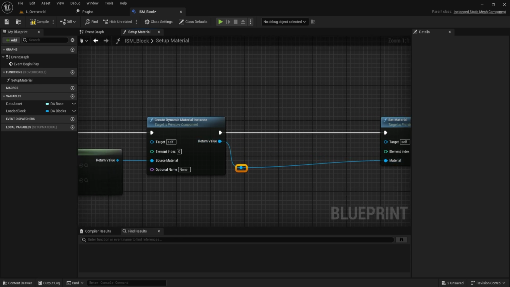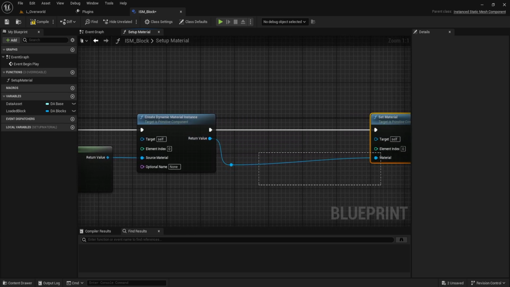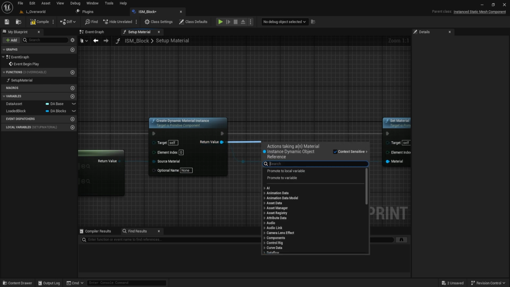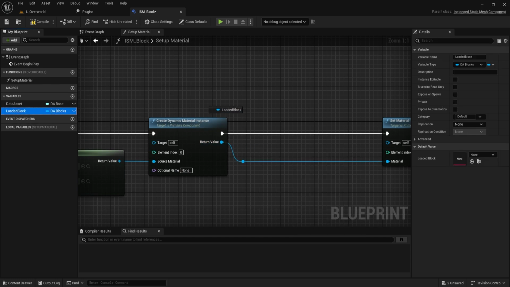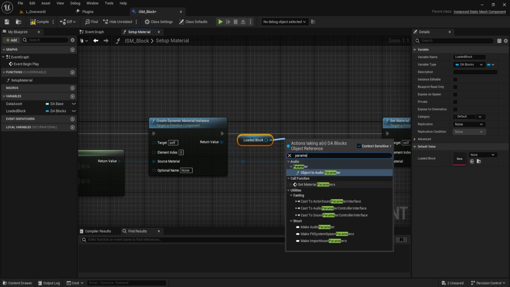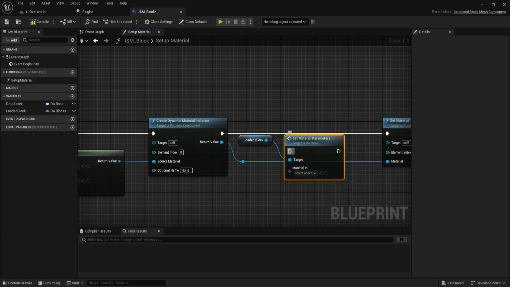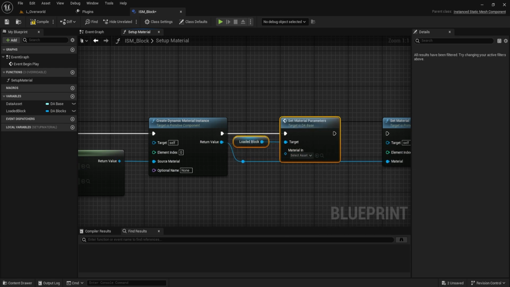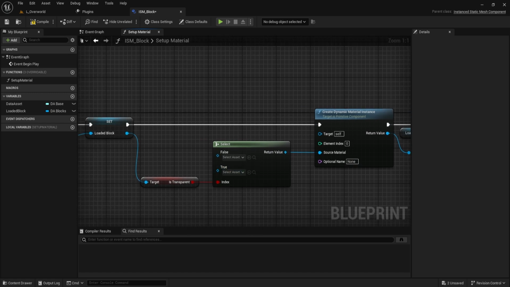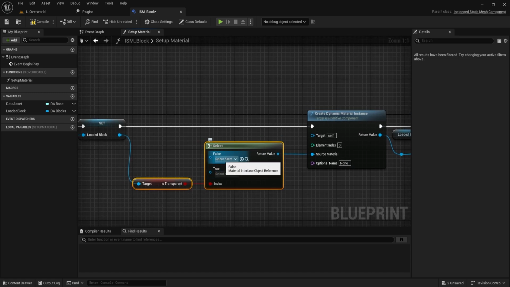Now, before actually doing this, we need to take this material and actually update the material instance. And to do that, we want to get our loaded block and say set material parameters, and we'll put this in here. And with that, with our material in now, we actually have an updated version of that material being plugged into here.